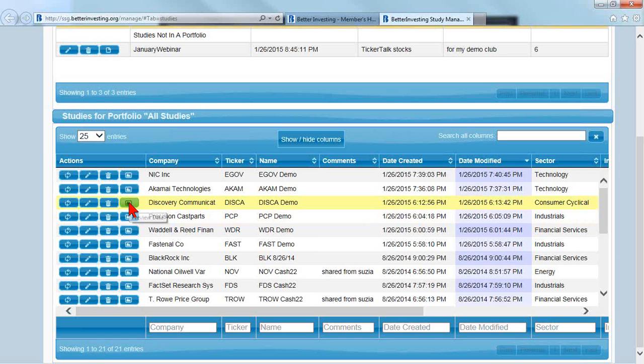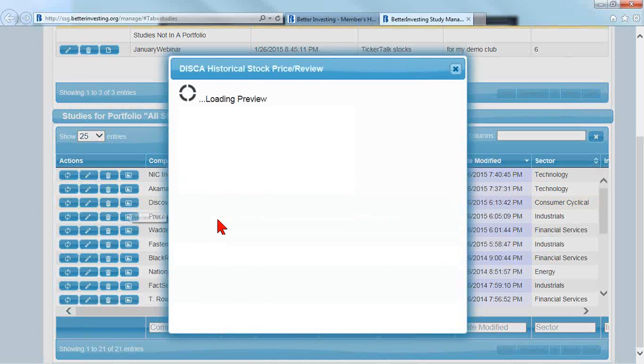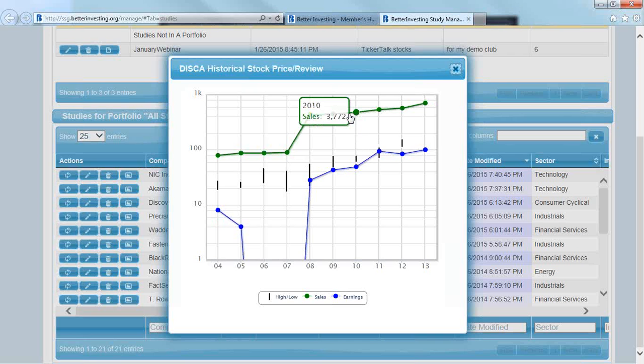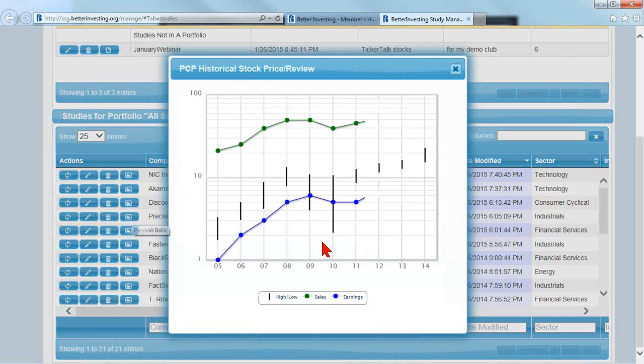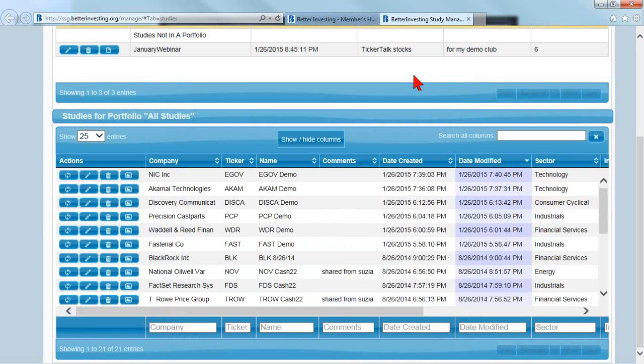So what does preview data do for us? It shows us sales, earnings, and price bars for our company. Maybe we've forgotten what that looks like. Later on, as we talk about when we get our new updates in place later this year, you might be shared a study from somebody else and you don't really know too much about it. You look at the preview data and you'll get a quick preview of the visual analysis part. So that's what that can do for you.